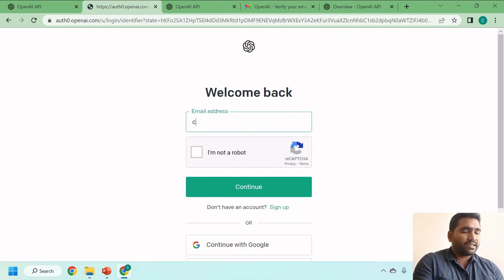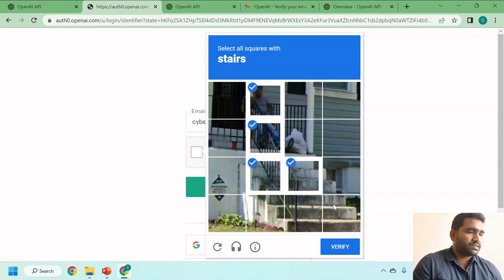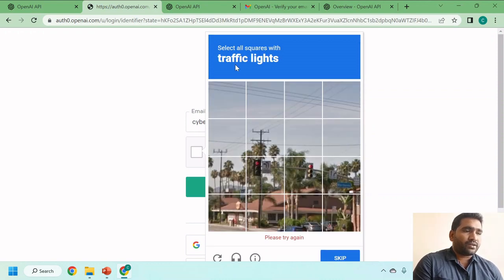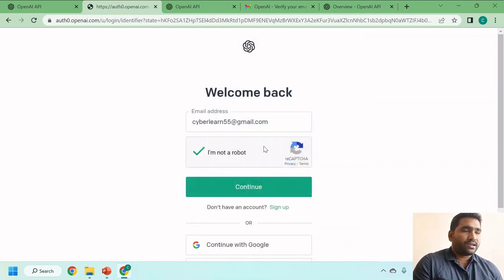And provide your email ID, which you used to sign up with openai.com earlier, right? Now I'm providing that. Okay, just like that, and check this checkbox again to confirm that you are not a robot. And it is asking for stairs, so these are the stairs that I'm going to select. This one, and this one. Okay, these are the visible stairs, and I am going to click verify. Now it is asking for traffic lights. So my first try went wrong, so I'm selecting these two, and I'm verified now. Click on continue.